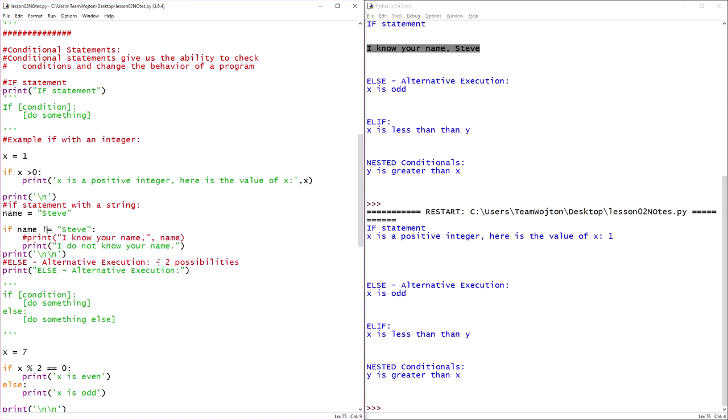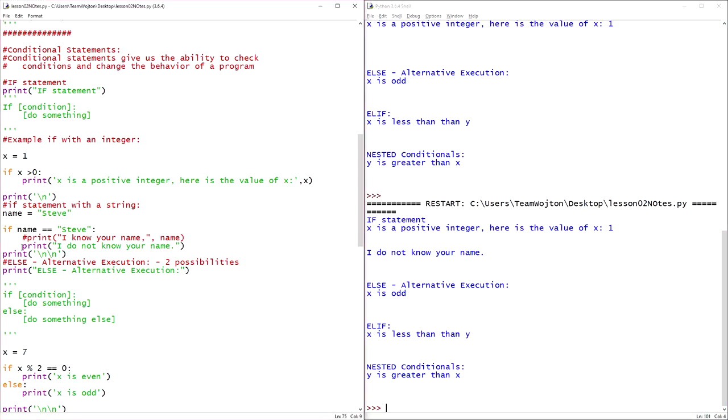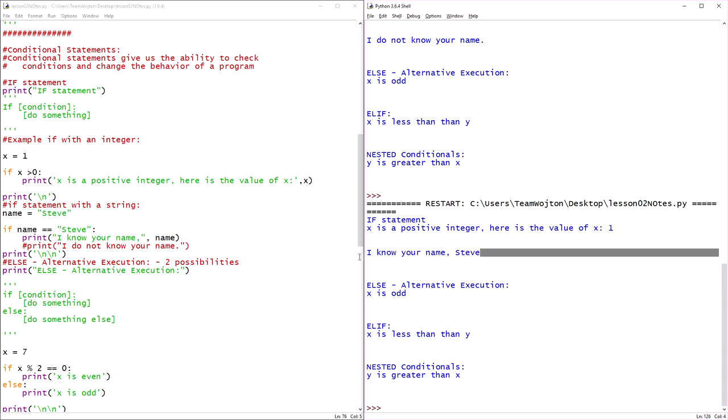Let's change it back to is equal. Save, F5. And here it prints I do not know your name because I didn't comment it out. We'll comment that out. Go up here, delete that one. Save, F5. And now we have our proper statement of name is equal to Steve. Steve is equal to Steve. Print I know your name, Steve. And that's what we get with the if statement.